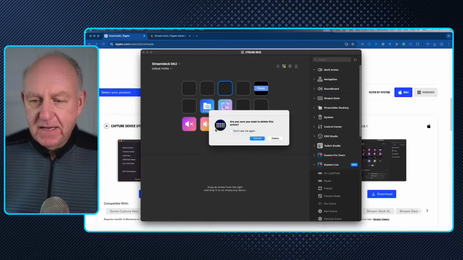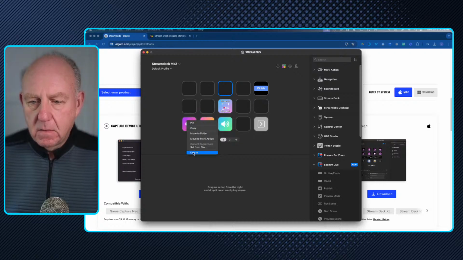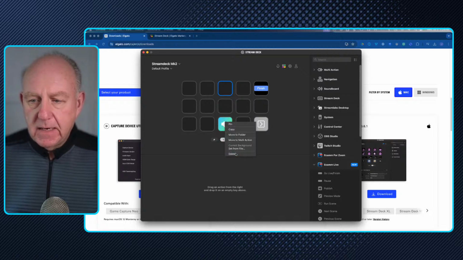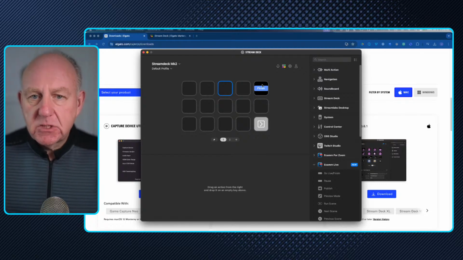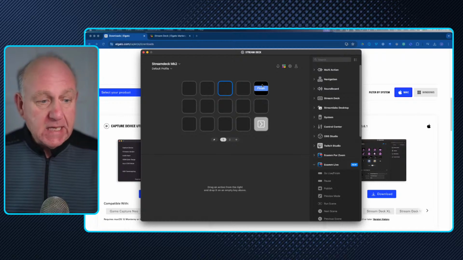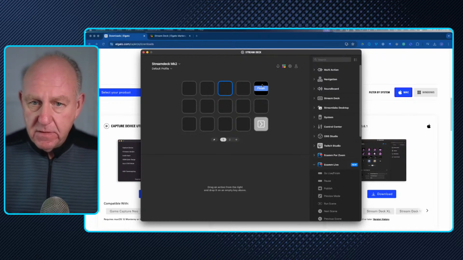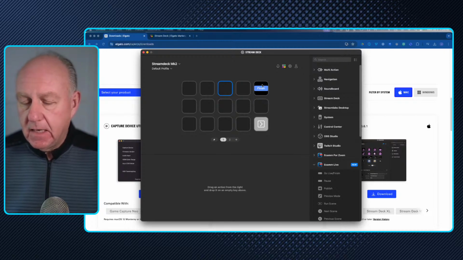There we go. Let's delete it. And don't ask me again. We'll just delete these quickly. And I'm going to start from fresh. I'm just starting from fresh for assigning the keys. I do have this profile attached to the Ecamm software.